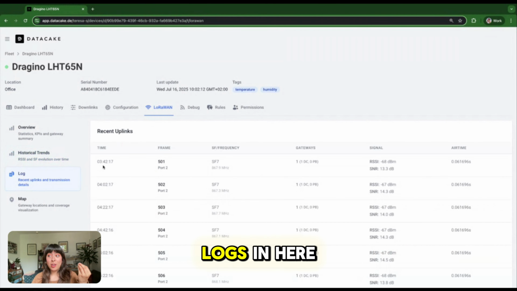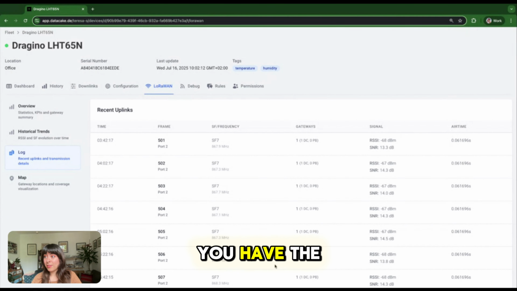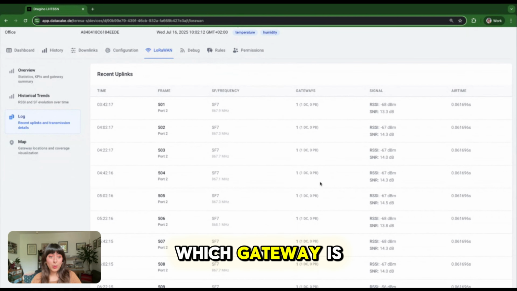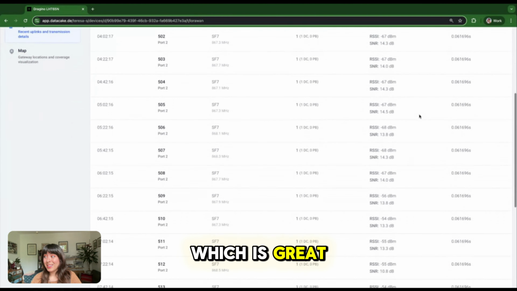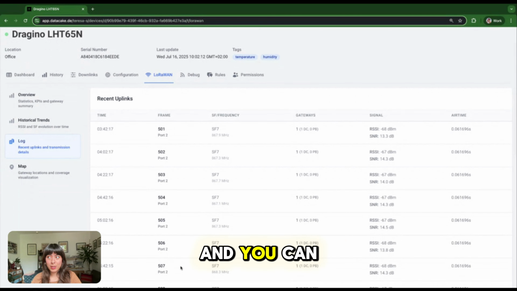We also have logs in here, which are very, very useful for debugging your devices. You have the most recent uplinks and the port of transmission. You have the frequency and also the spreading factor used to transmit, which gateways heard the uplink, the signal strength, and the airtime, which is great. Sometimes we do have timeouts, and you can see the whole picture now and analyze if maybe the relationship between gateway and device is what's affecting the communication and so on.